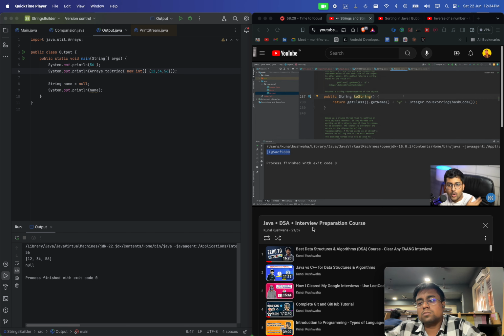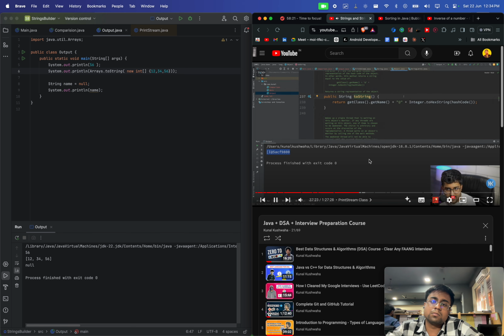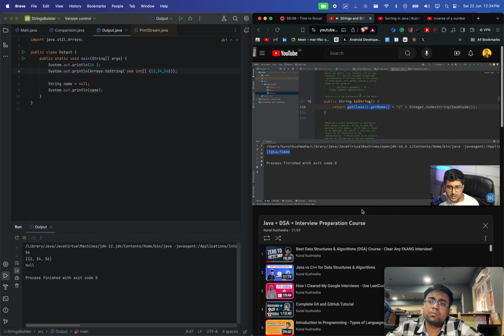Java will not know what to print. How does Java know what to print? I have not told Java explicitly to first print the number, then the roll number, then the name, or whatever. In that case, every object has a default representation. It takes a hash code, adds an @ to it, and adds some random-looking characters.